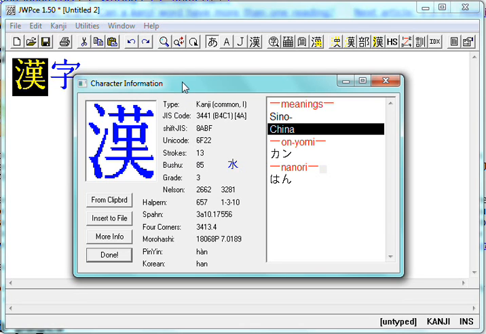Each kanji that we have is classified by the number of strokes that it has. So if you were to count the number of strokes that this particular kanji has, it says it has 13. And when you're learning kanji, one of the first things you learn is stroke order. You can't just start down here and go up here and over here. That's not the way it's done.